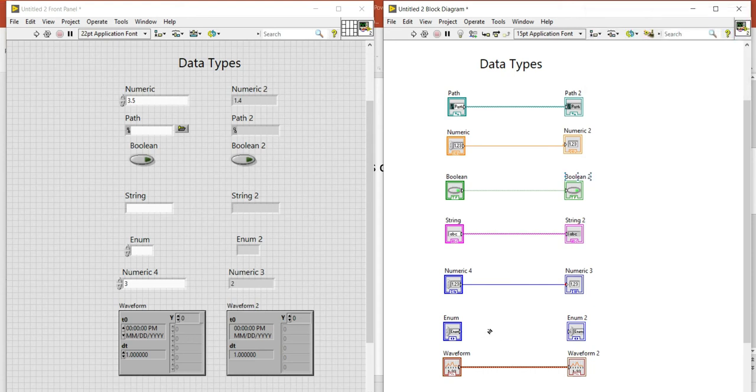passing, right? So we have enums, we have waveforms, right? This one is the waveform. So the waveform data type contains the time, the rate of time, and the values of that particular waveform, right?